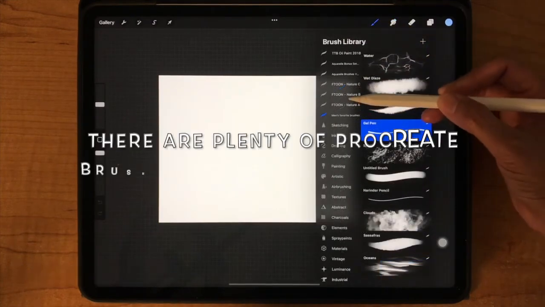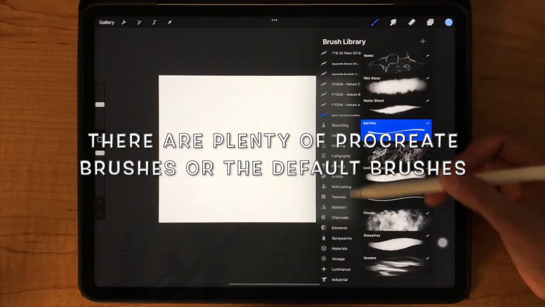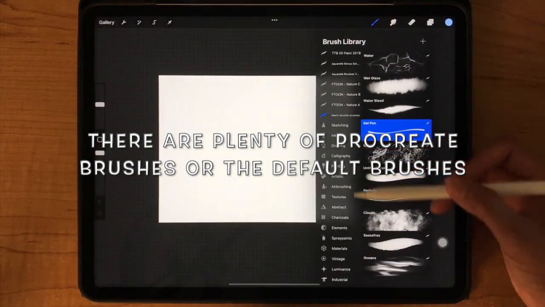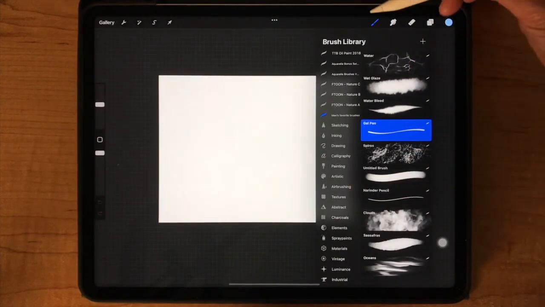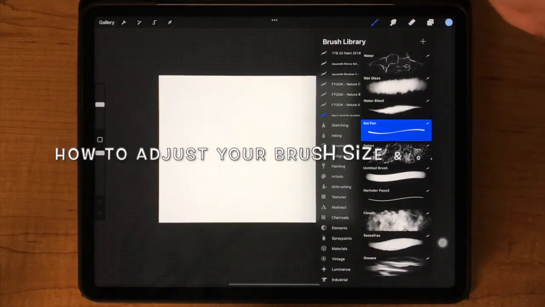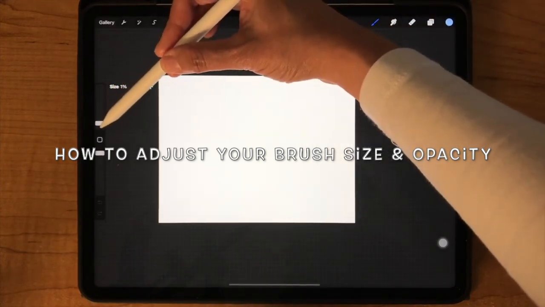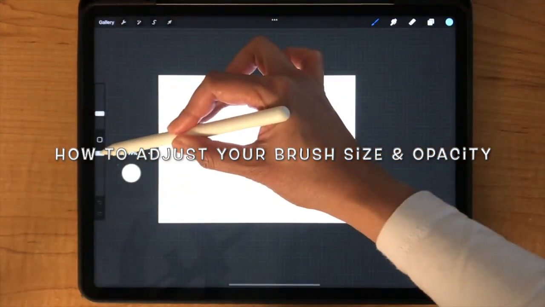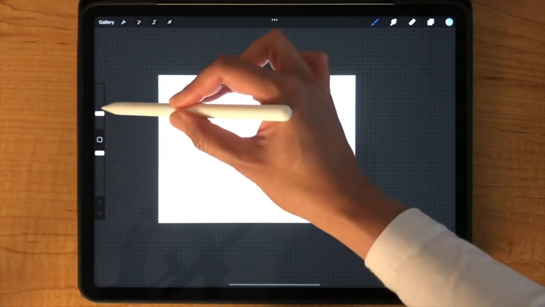I also bought some brushes from the internet here, and these are all Procreate brushes, which is plenty of brushes that you can use. Okay, and after we know the brushes, I will show you this one is for adjusting the size of your brush, and this is for adjusting the opacity of the brush that you are using.